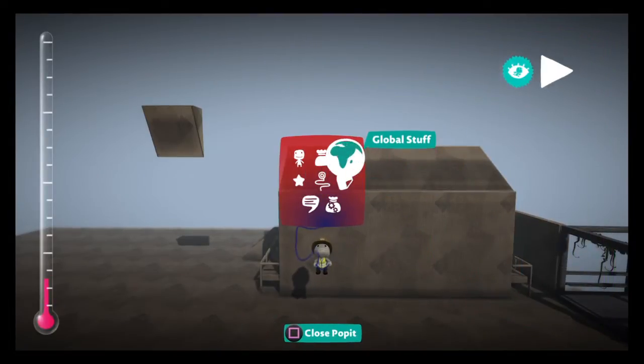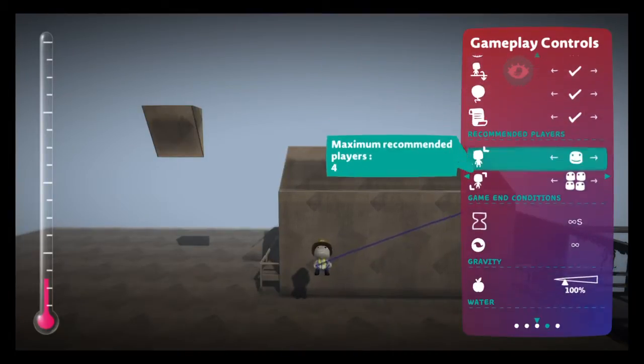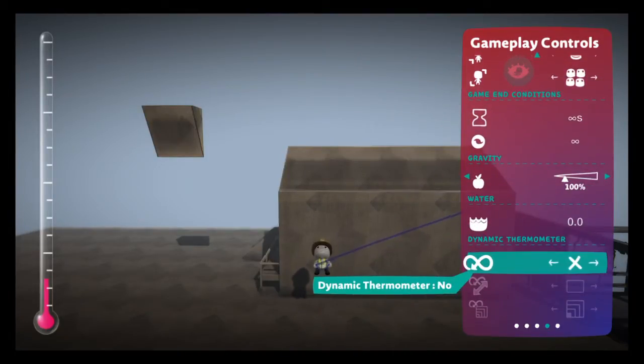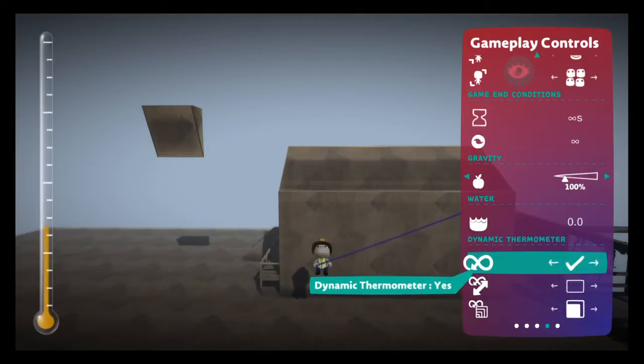So if we go over into our global stuff area of our puppet and onto our fourth page, onto the gameplay controls, if we scroll down here, we'll see an option for the dynamic thermometer. If we switch this to yes, we'll see several things happening on screen. These two features over here become usable now, and over on the left side, we see that the thermometer has turned yellow instead of the normal pink that we get.